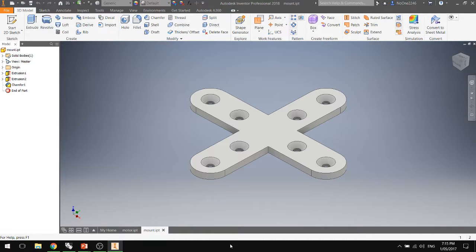All these solid lines, you need to convert all of those to construction.